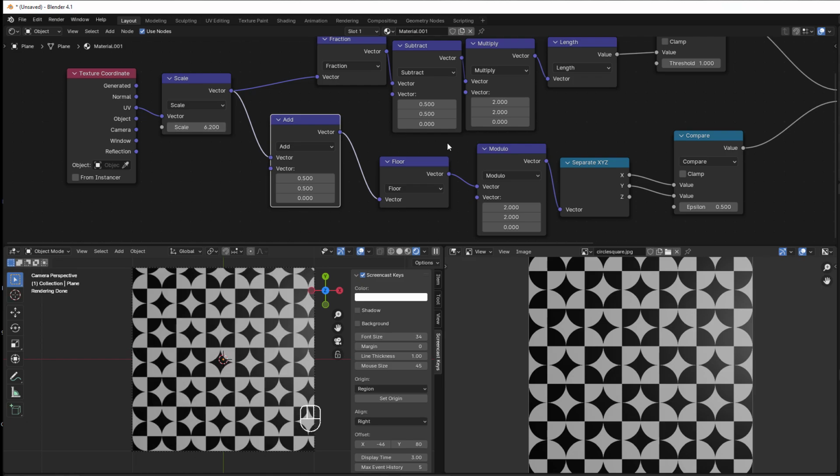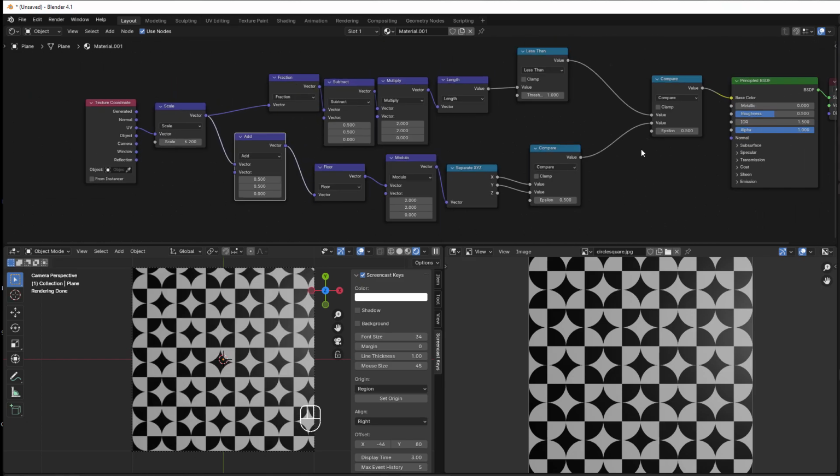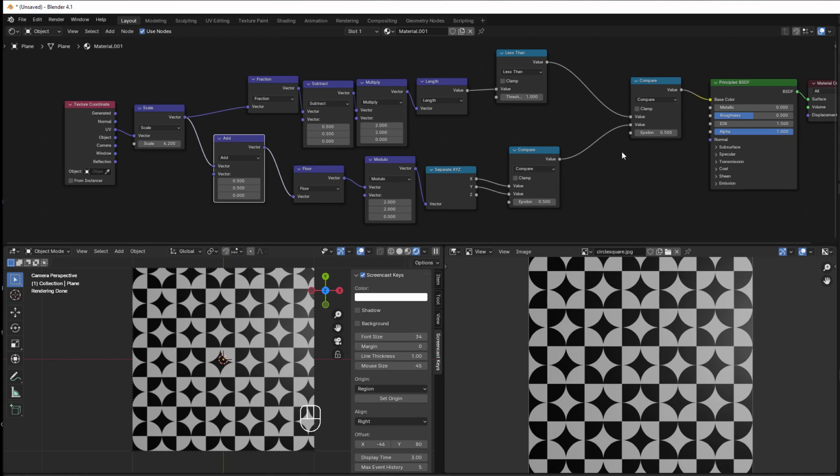So it's not so hard to do. It only took like 4 minutes to do this pattern, but it's a nice pattern, and it looks more complicated than it is.